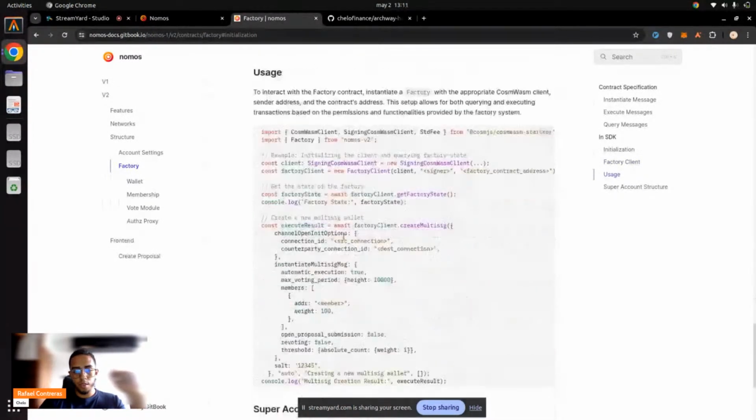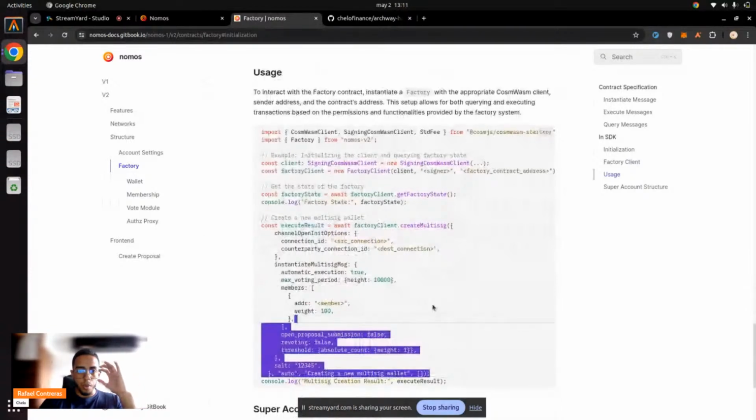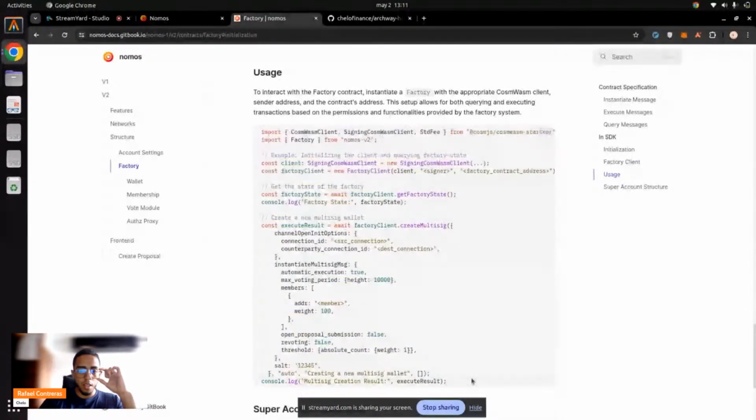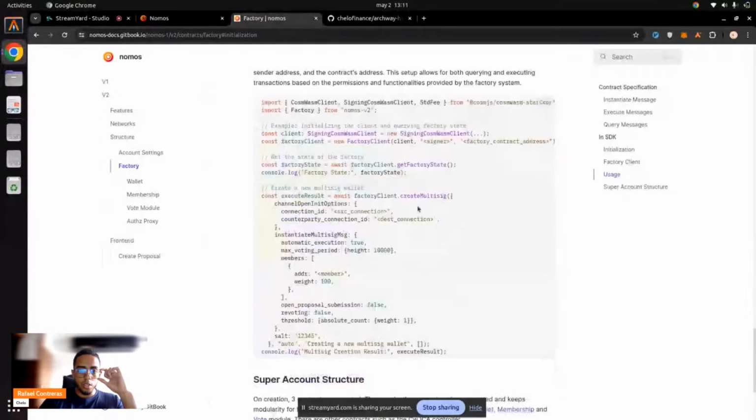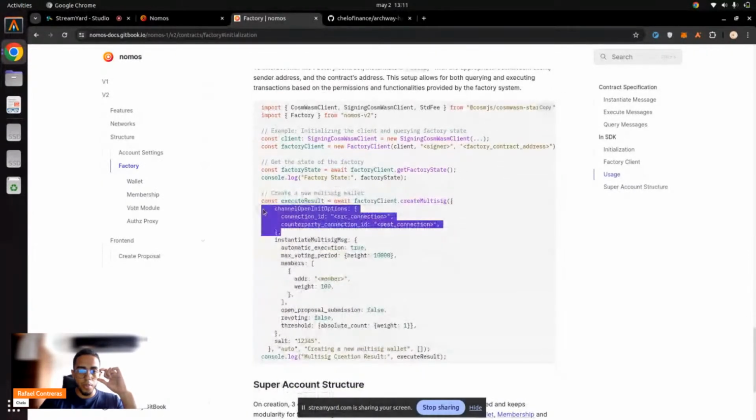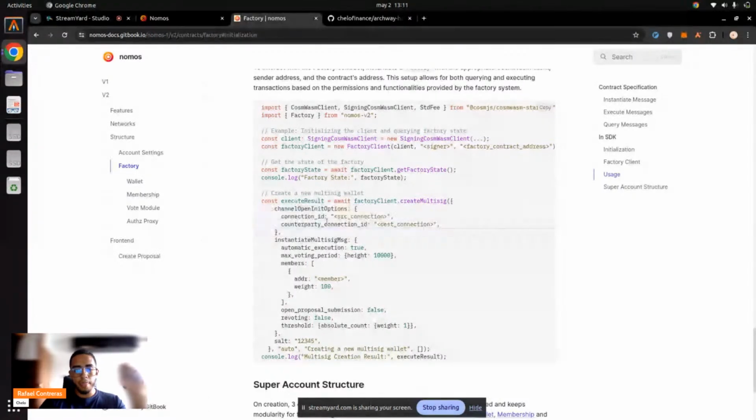So for usage, here's a small, or medium, example of how to create a multisig. Each of these parameters has its own purpose. When creating a multisig, you will always create an ICA account, an interchain account. So you need to be really careful with this, because if the channel opening init options are not configured properly, then the multisig won't be created. The transaction will fail.